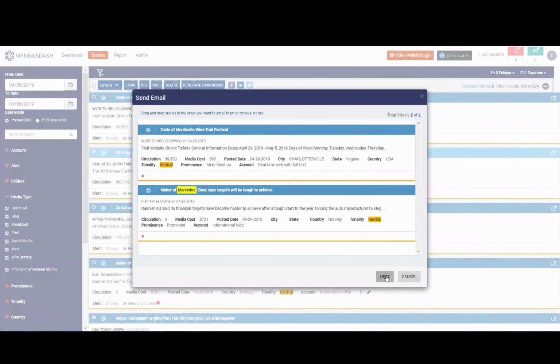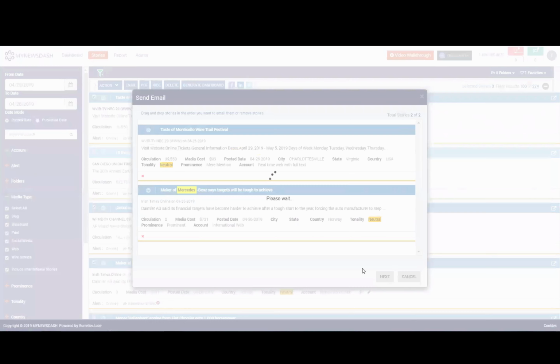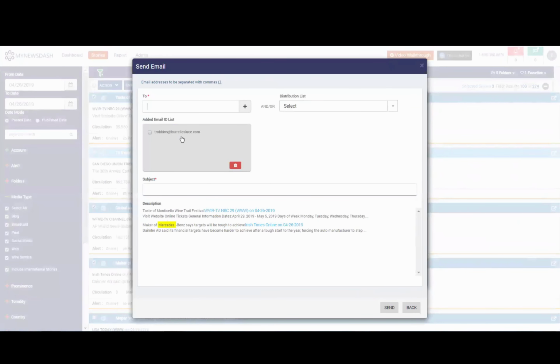Then if I click next here, it will prompt me to put in who I want this to go to, and it will allow me to add an email subject line.